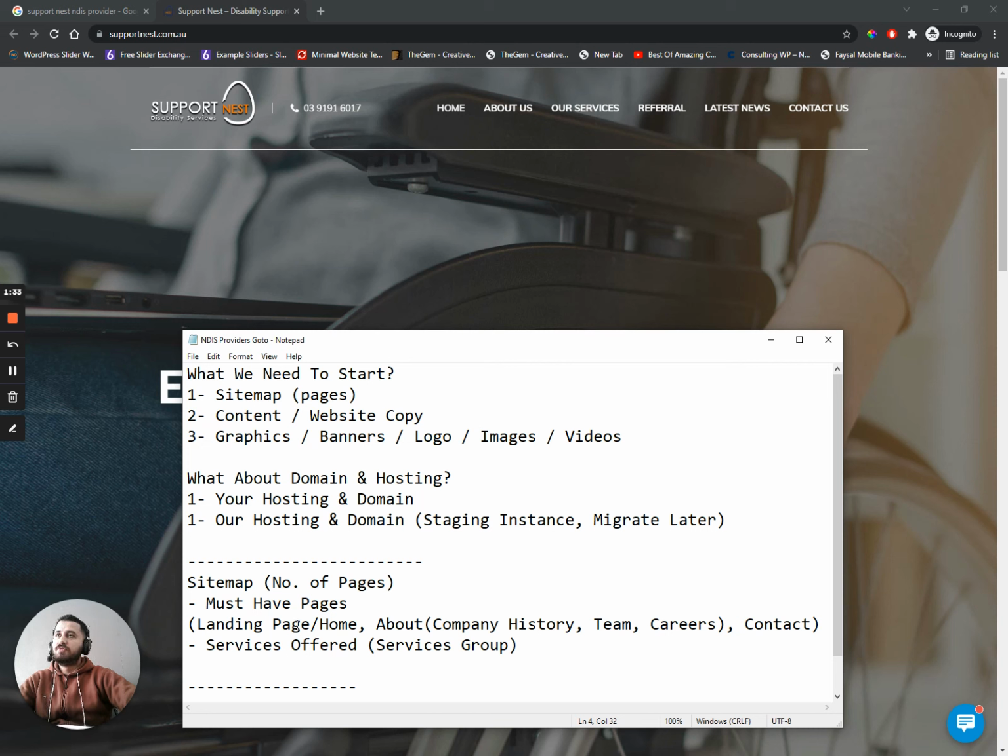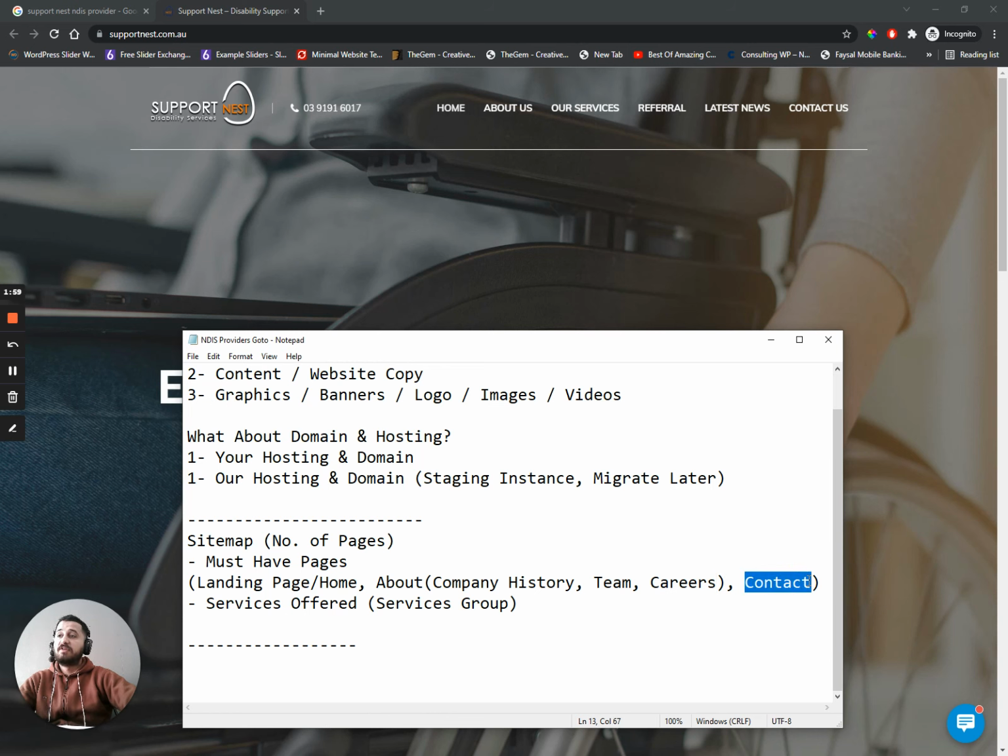Okay, so sitemap has two kinds of pages. Must-have pages. The first one is the landing page. That is the home of your website. Then we have the about section that can be further divided into company history, team, careers, and whatever you want to add over here. The last page you must have is the contact page. Then the other mandatory page is, if it's a retail website and you're selling stuff online, you might have products, so there would be a product page or a shop page. But if you're into a service-based business, we need to have service pages.